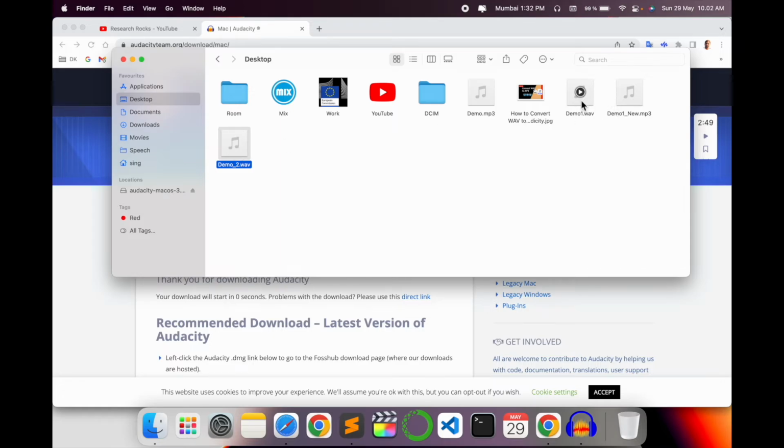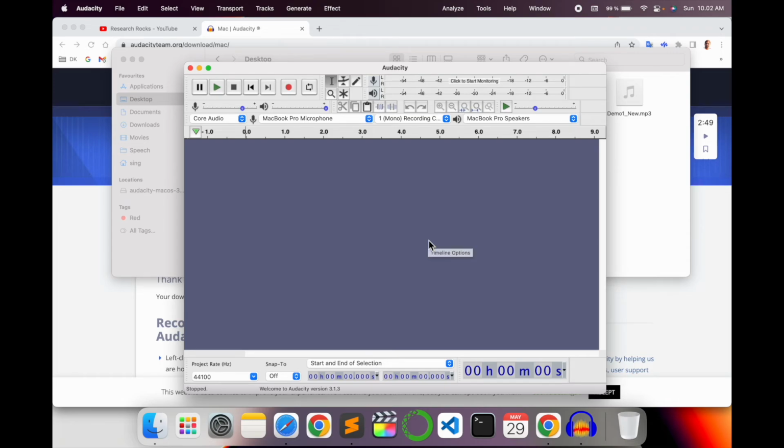I converted this WAV file to that MP3 file using Audacity software. It's very simple using my tips and tricks.